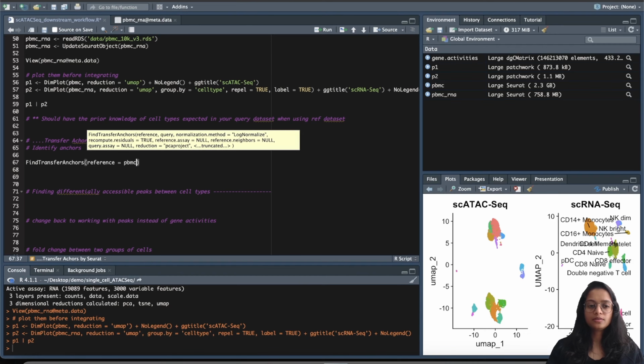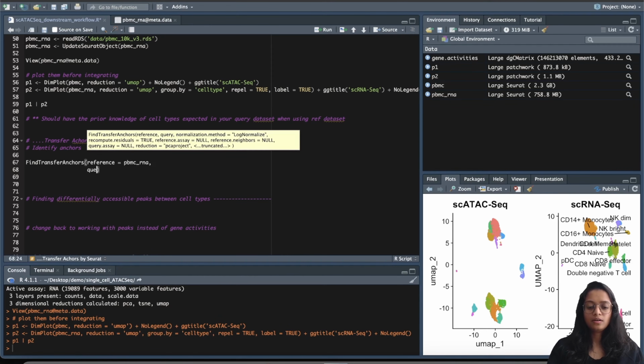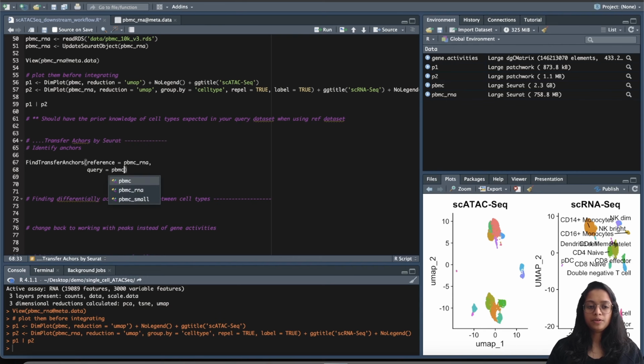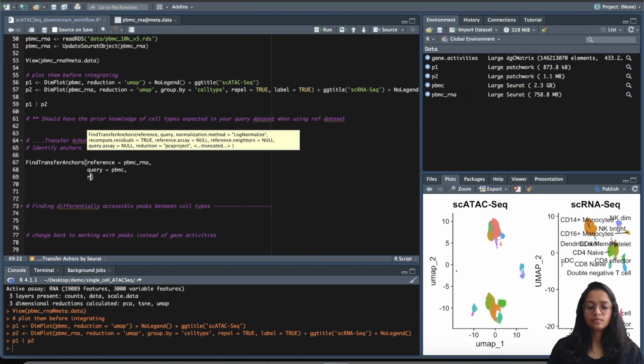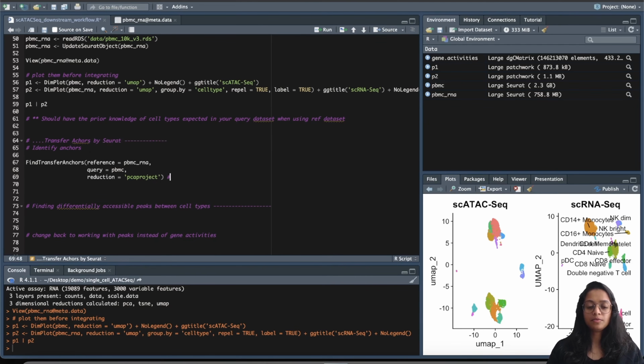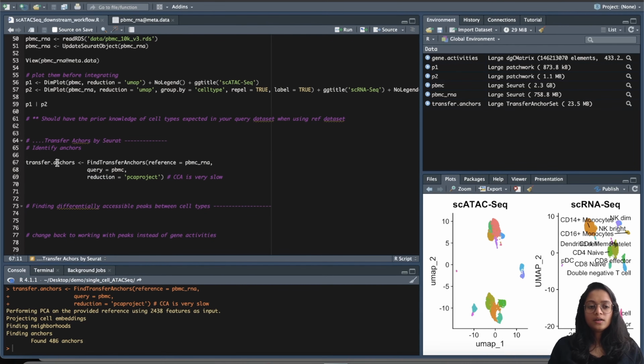So the reference here is PBMC RNA. The query is going to be our PBMC ATAC data. And the reduction that I'm going to use is PCA project. I'm not using CCA because CCA is very slow for me, so I'm switching to other methods. And here I'm going to save it back into an object called transfer anchors. The transfer anchors contains the pairs of cells that are very similar between the two data sets, and that will be used to transfer the labels from the reference to the query.